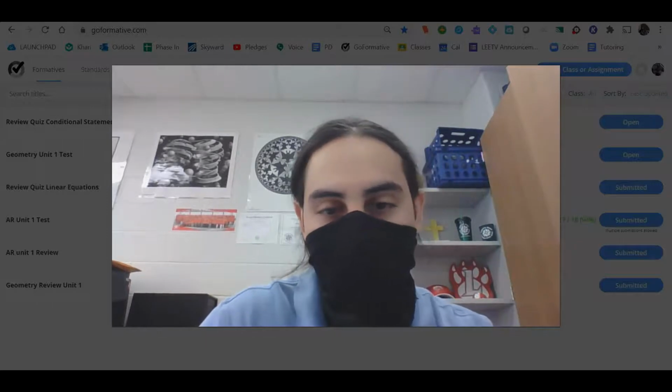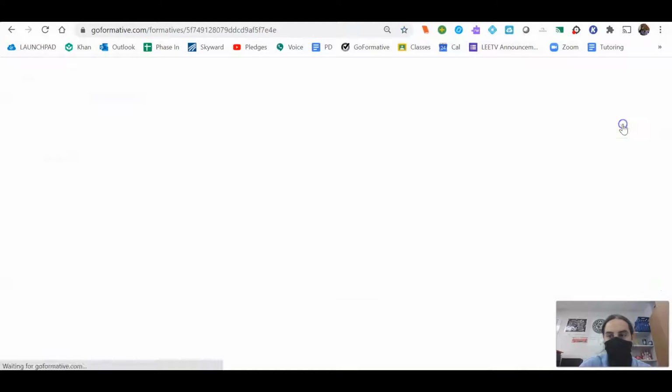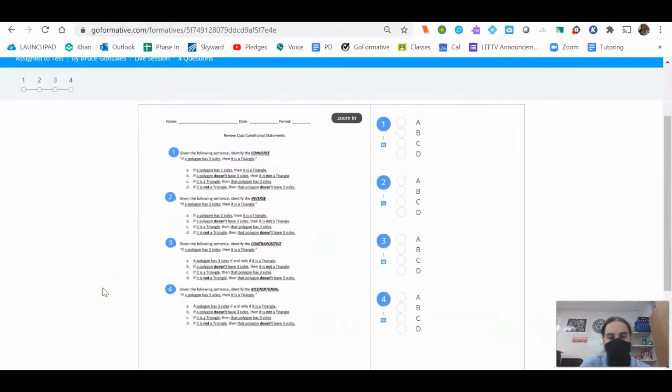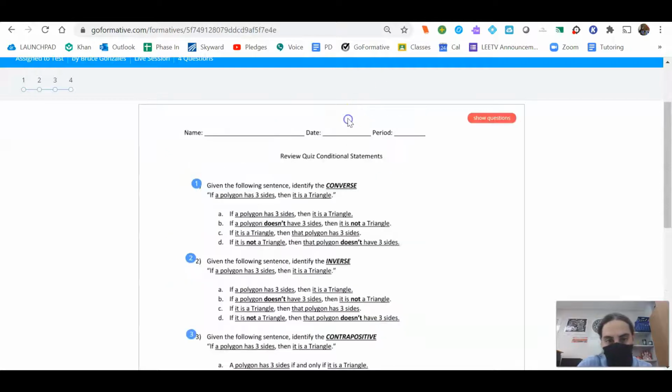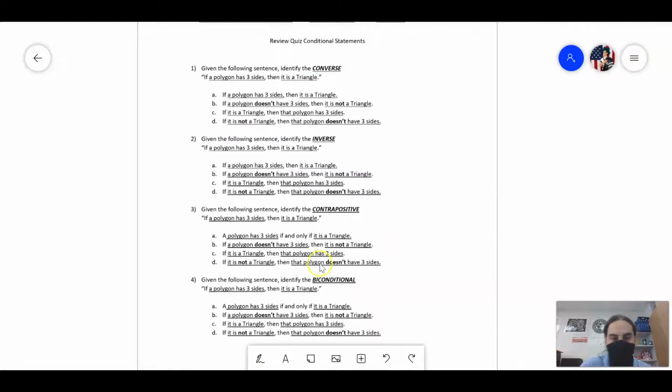So the review is in your Go Formative. So review, quiz, conditional statements. And there you go. Now, when you're in Go Formative, you can always zoom in to see it better, check out your answer choices, and hit show questions to put your answers on the right-hand side over here, right? So I'm going to be working on it over here on this whiteboard, that way I can draw on it, okay?